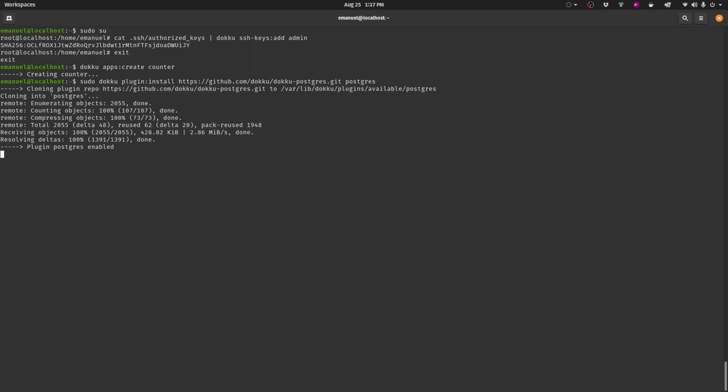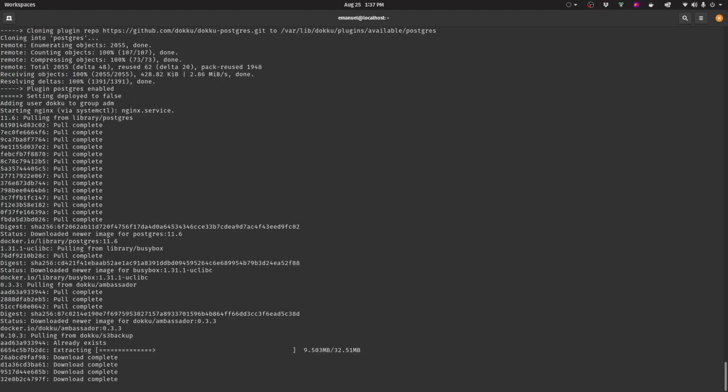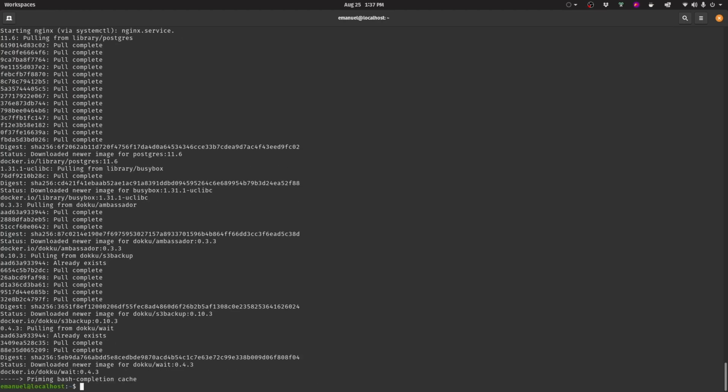Once we run it, it will go through the entire process that it needs in order to set up the PostgreSQL plugin for Dokku. And as you can see, this went all well. It is now installed, so we can go ahead and create our PostgreSQL instance.